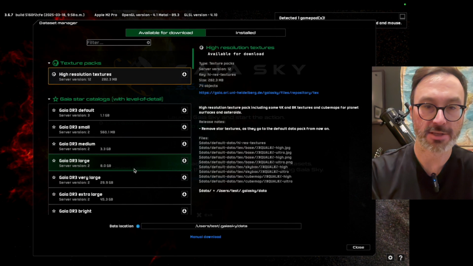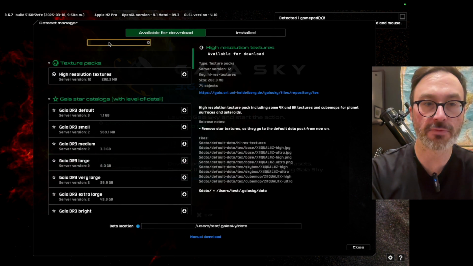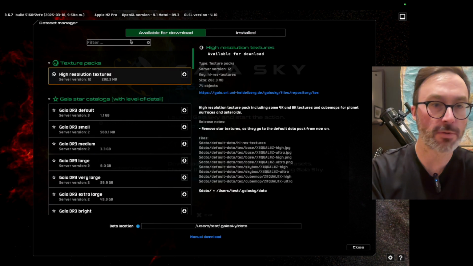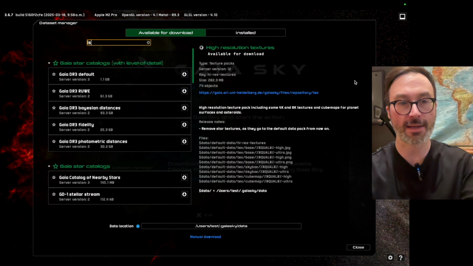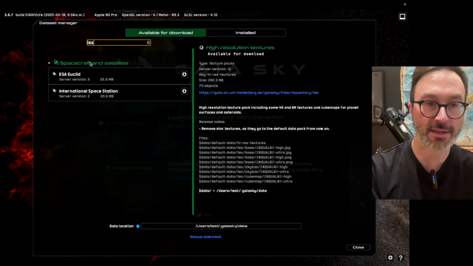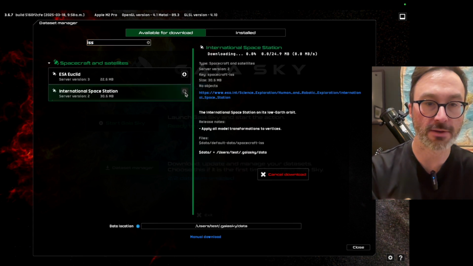I'm gonna hit Dataset Manager again, and you can search for different things. Again, there's available for download and installed, okay? And under available for download, I'm going to search for ISS. And there it is. So we have spacecraft and satellites here. I'm going to download the International Space Station.